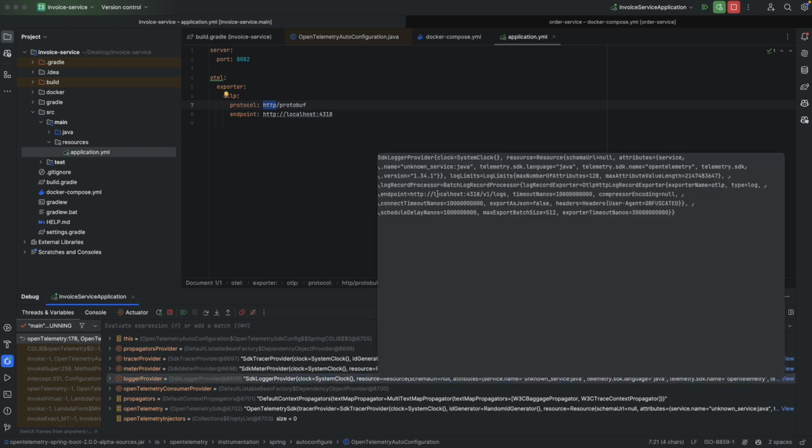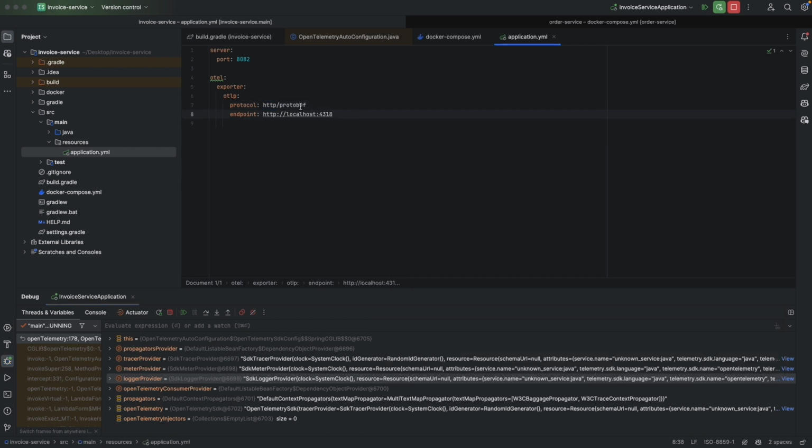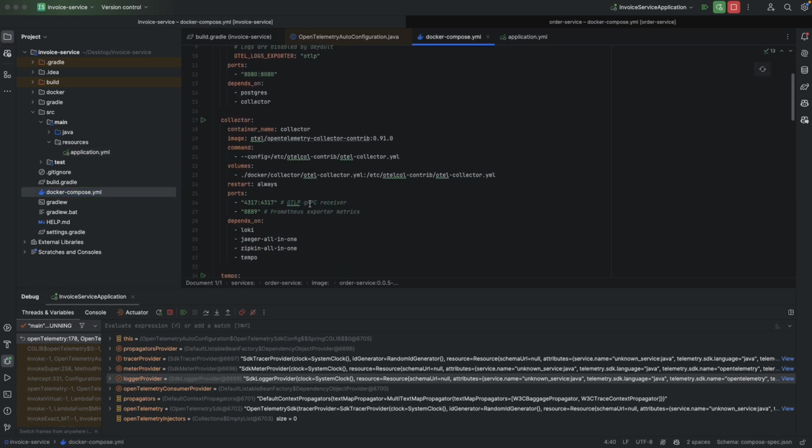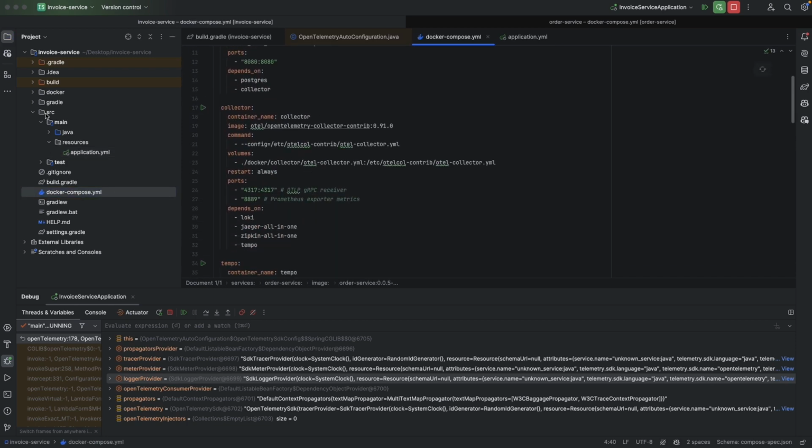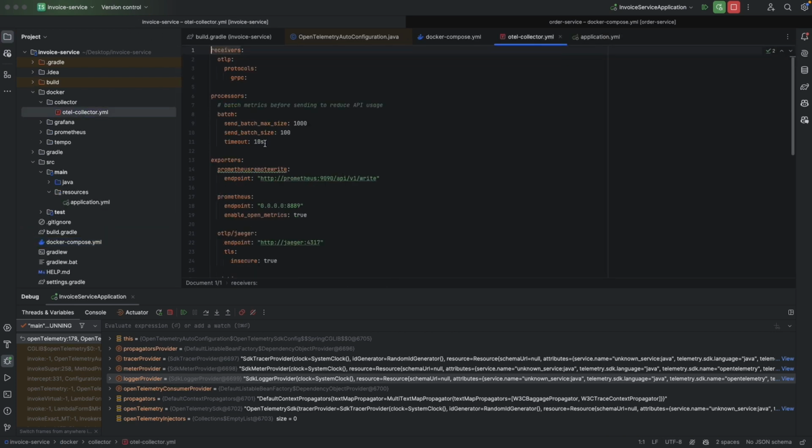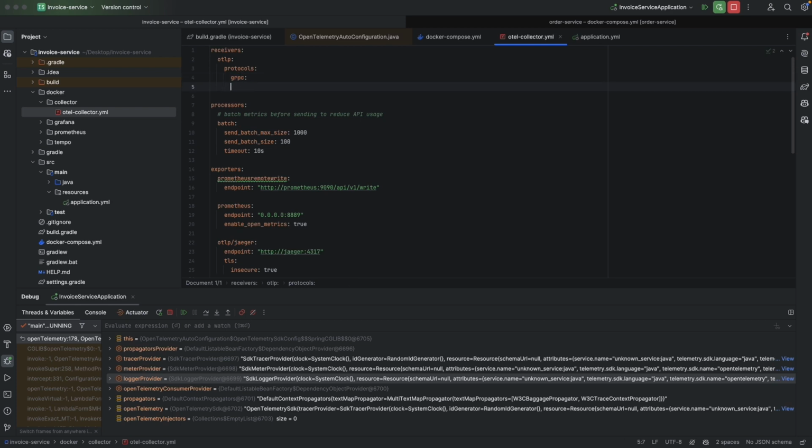The same for log. So we can still use this default, but if we want to use this default value, we have to support the OTLP over HTTP protocol. By that, we have to update our collector, for example. As you see, currently our collector only supports the gRPC protocol. So if we would like to support HTTP, we have to declare it.